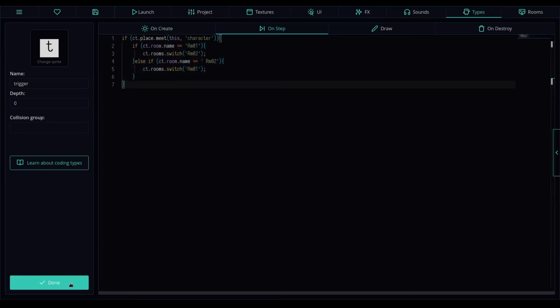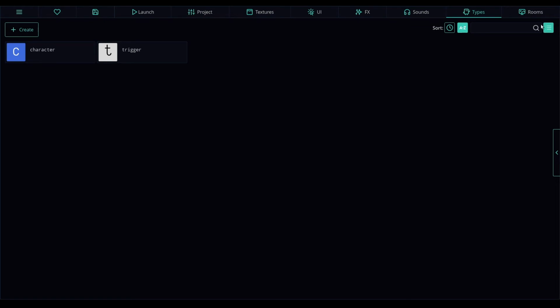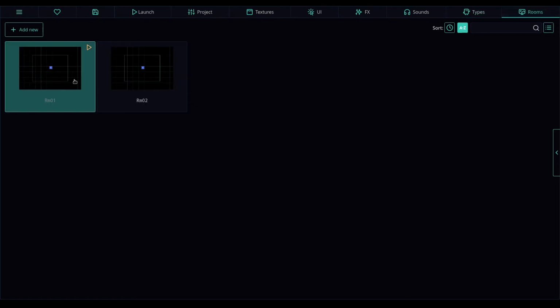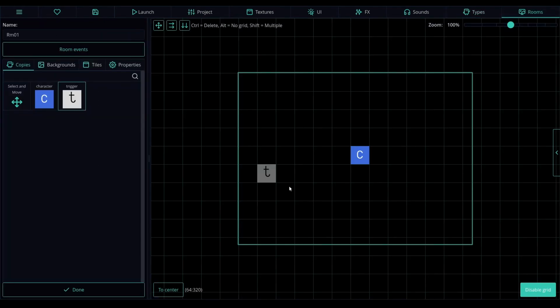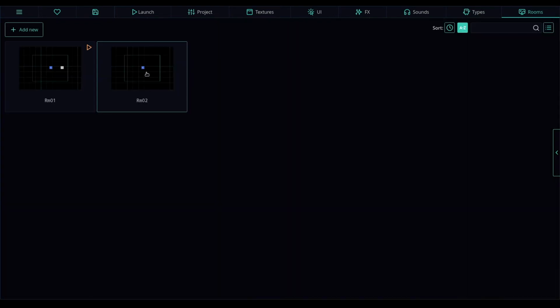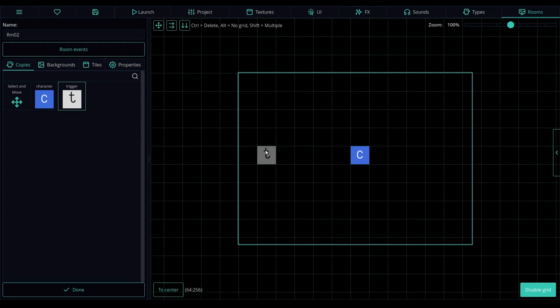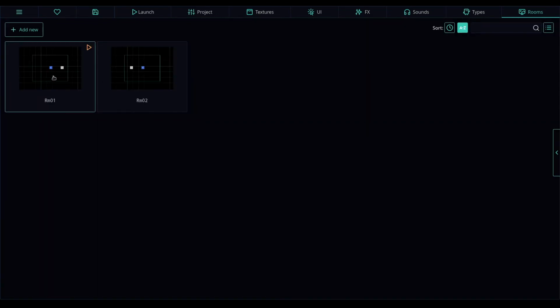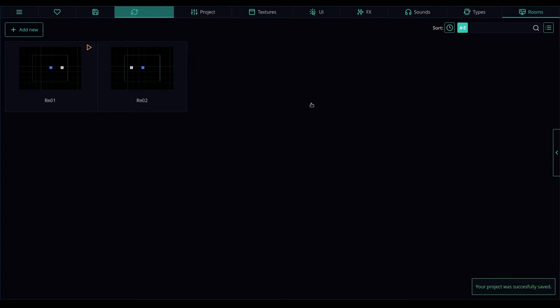And that's the logic for our trigger. Now let's come over here and place our trigger in a room. In room 1, we're gonna place it over here. And in room 2, we're gonna place our trigger over here. So everything's ready. Let's go ahead and check how it works.